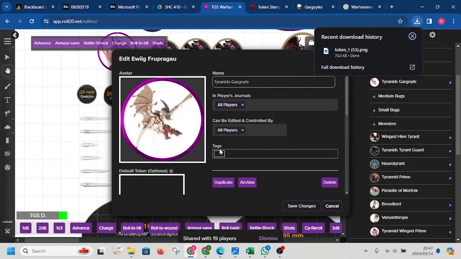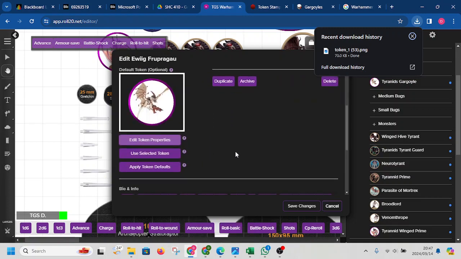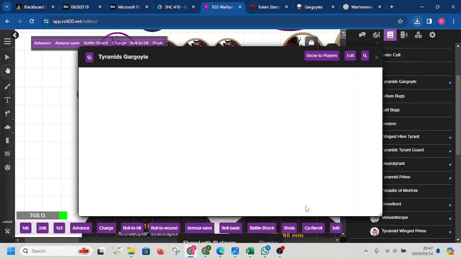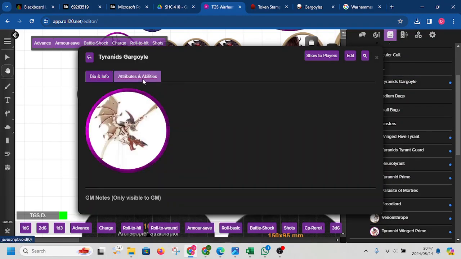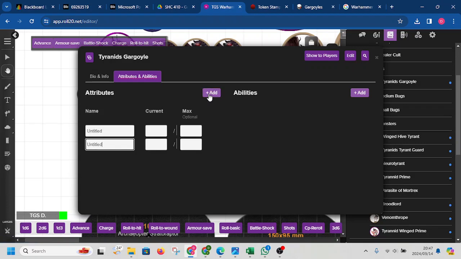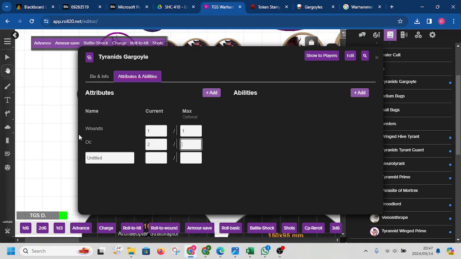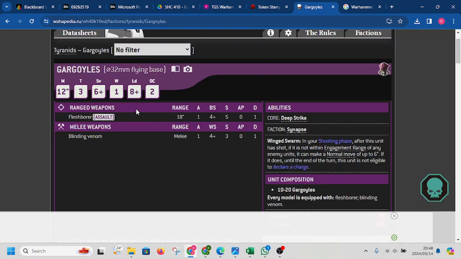Once again, just give it a second. Once it loads in, but if you try to do too many at once, it'll give you problems. So then we'll go to abilities and attributes. We'll add 3 attributes. Wounds is 1 out of 1. OC is just 2. And toughness is 3. Oh, lovely. As you can see, toughness 3, 2 OC, 1 wound.